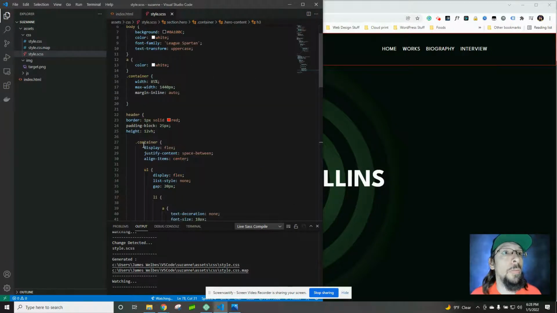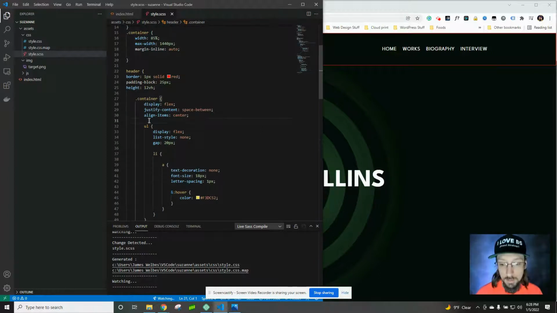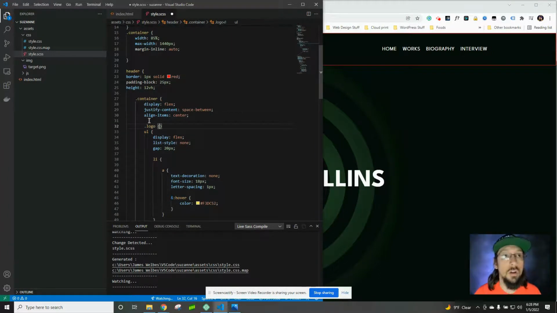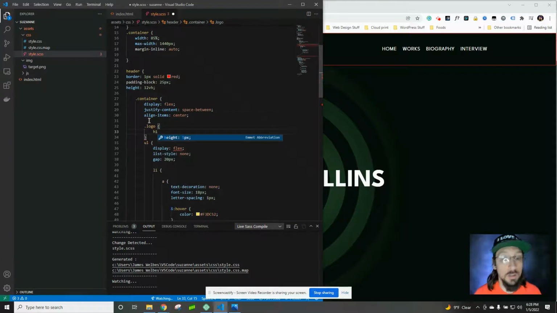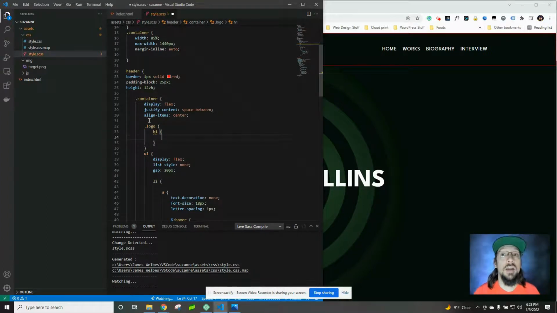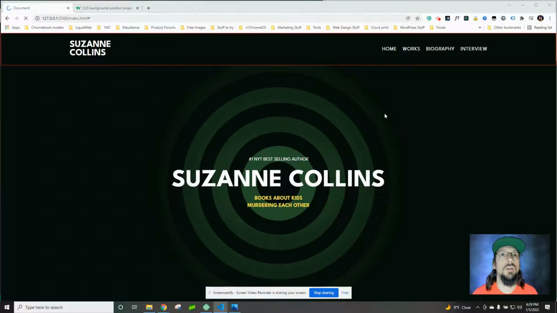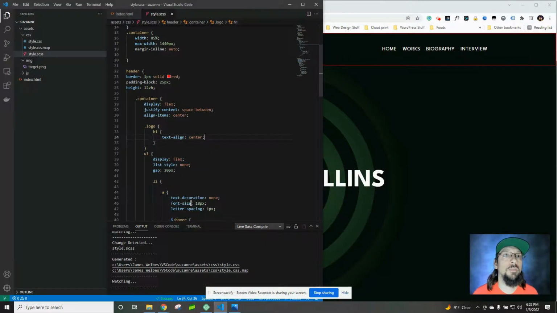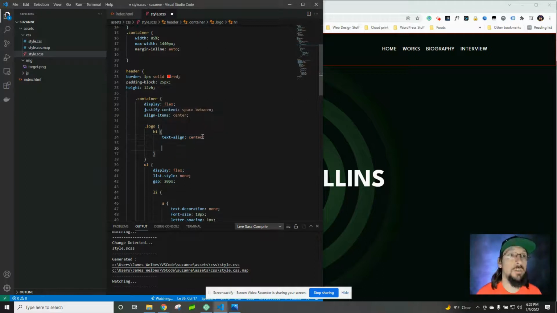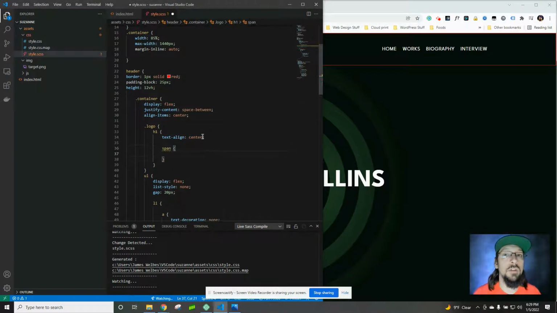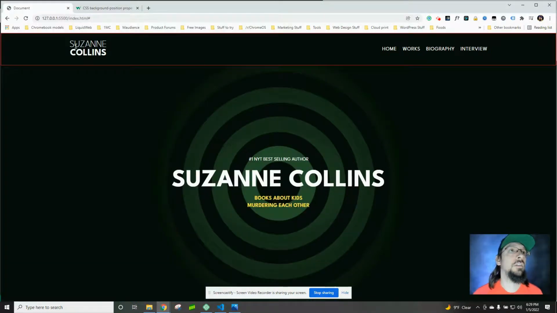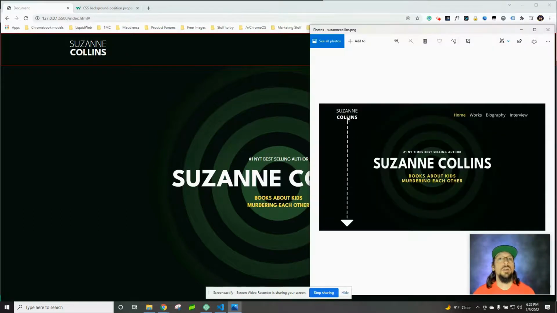Up here in the header container, inside container, we have a div called .logo. Inside .logo, we have the h1. And I'm going inside that. Well, first I'm going to say text align center. Hopefully that will, yep. And then the span, I'm going to say font weight. I'm going to start with 100. Yep. See, now it's kind of skinnier. So that just looks more like our drawing here.